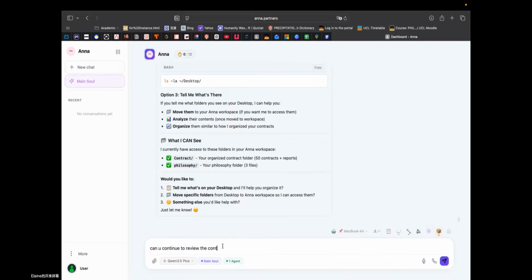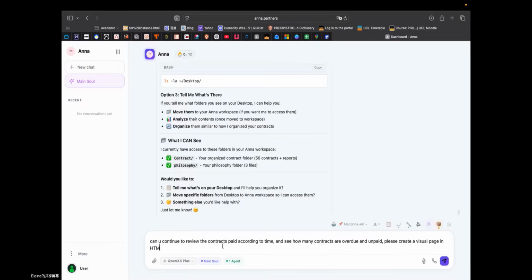can you continue to review the contracts paid according to time and see how many contracts are overdue and unpaid. Please create a visual page in HTML format.